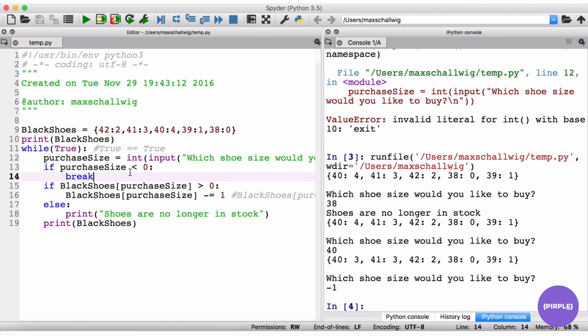We can expand this program very easily if we just add other if cases, so we can add special features for whatever situations we'd like. But we've just created the basic functions, and every time at the end of our loop, we print out our inventory list, or we print out our dictionary. That shows us how many of each shoe size we still have left in stock.